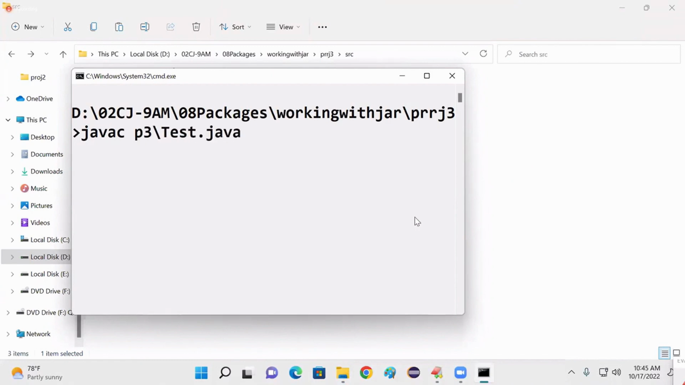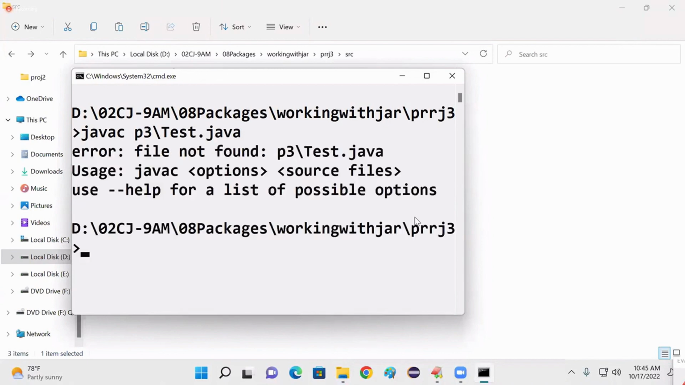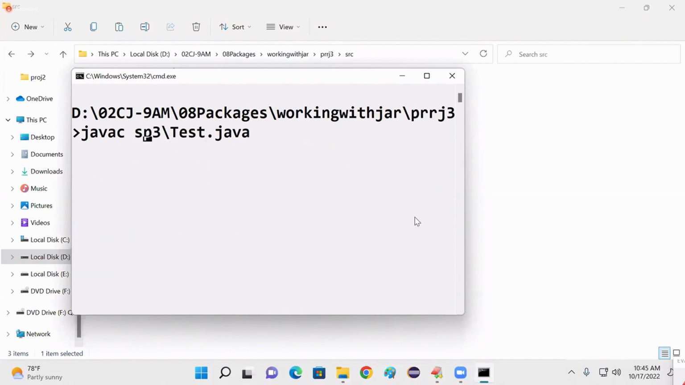Now, will it work? No. If I press enter, what happens? You will get an error. What error? P3 not found. Where is P3 available? In SRC. So you should write SRC/ here. Tell me, if I press enter, what happens? SRC found, in SRC P3 found, in P3 test.java found, compile, and .class files are created and saved in the same current directory.